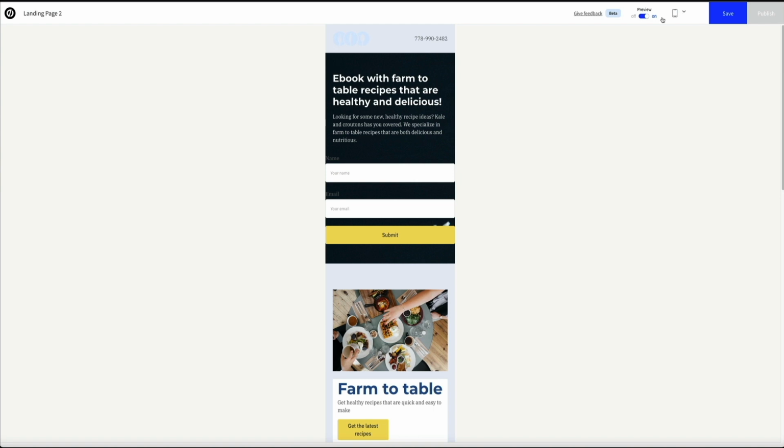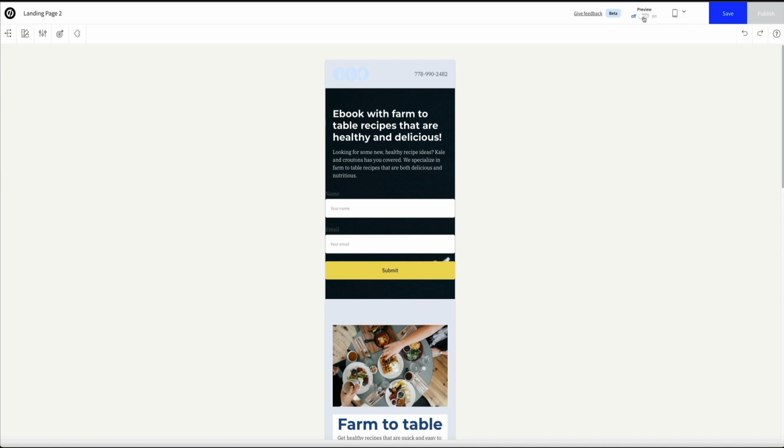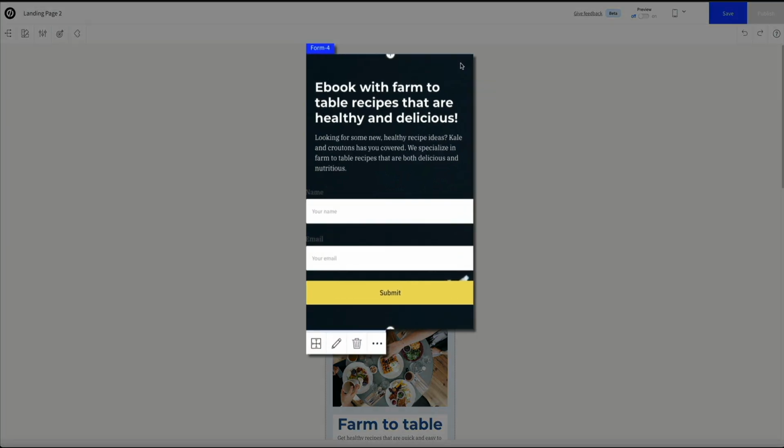Okay, so let me turn the preview off and I'll stay in the mobile view. And the first thing I want to change is the padding around the form fields. Currently they're spread full width across the entire screen, but I want to add a little space around them. So in order to do that, simply click on the form element within the editor like so.